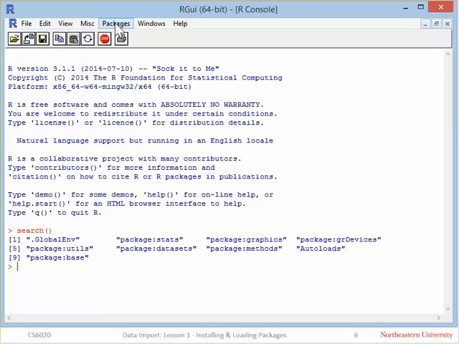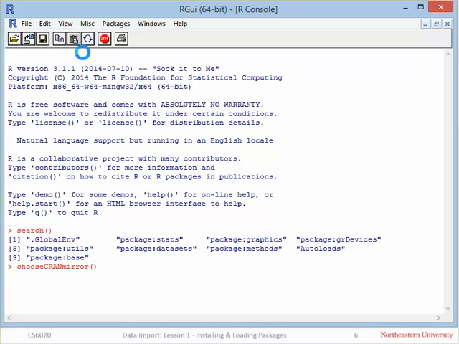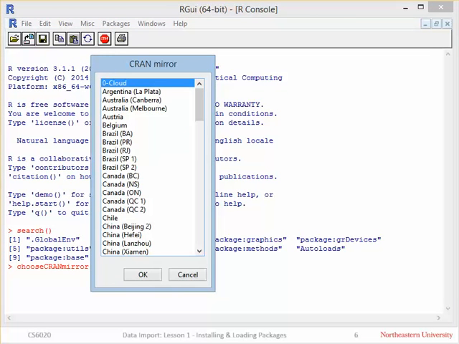So the first step is to go and install a package. If you want, you can also set your mirror for CRAN first, although if you haven't set a mirror, it's going to ask you automatically to go and find the closest mirror. So here's the list of current CRAN mirrors available.